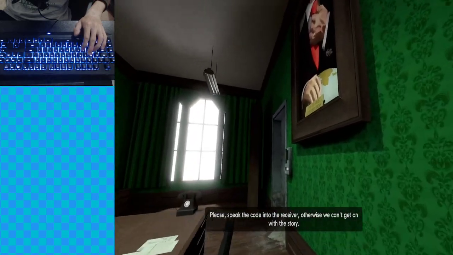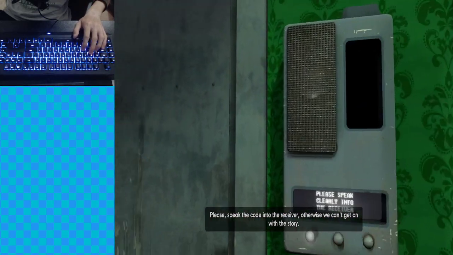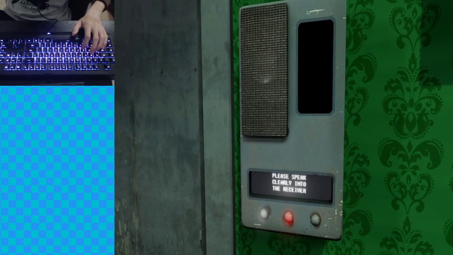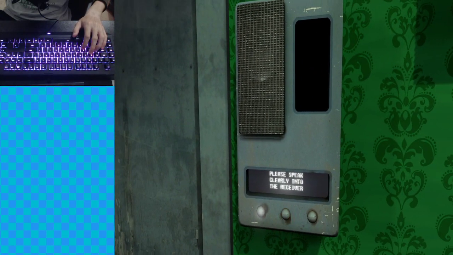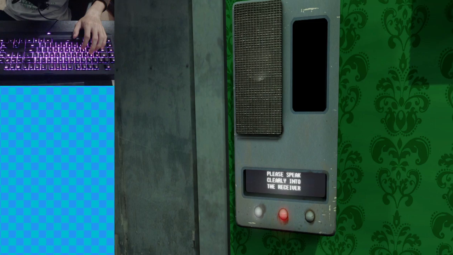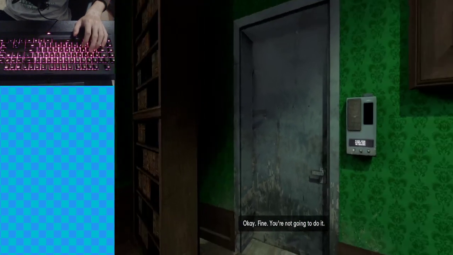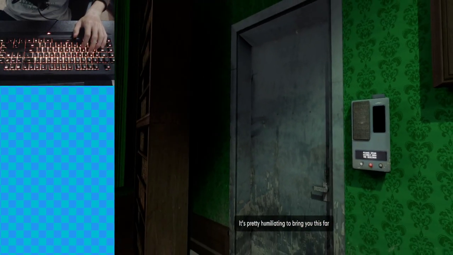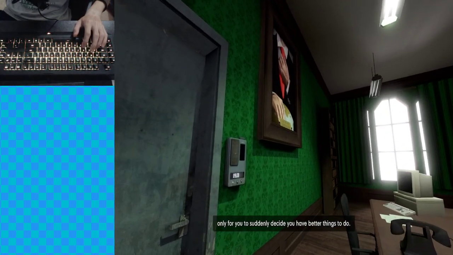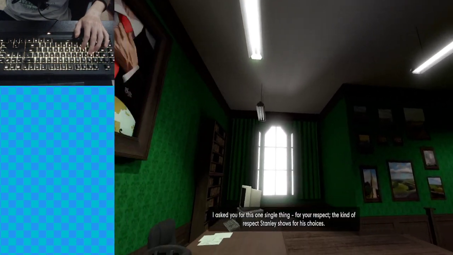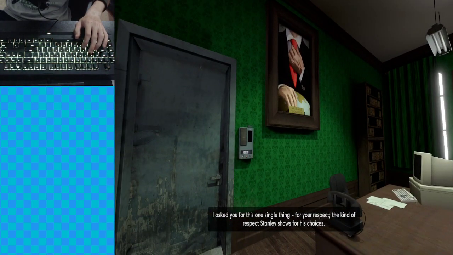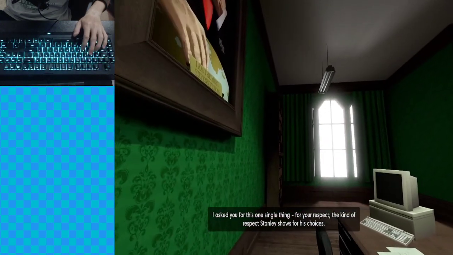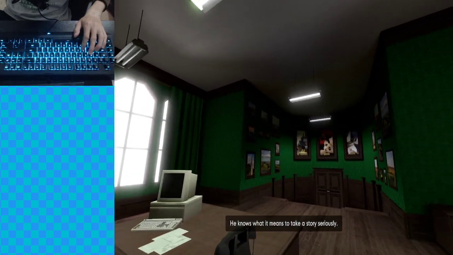Please speak the code into the receiver. Otherwise, we can't get on with the story. This is a crucial step. Okay, fine. You're not gonna do it, but you know what? Your ice cream machine's down, isn't it? It's pretty humiliating to bring you this far, only for you to suddenly decide you have better things to do. We asked you for this one single thing, for your respect. The kind of respect Stanley shows for his choices. He knows what it means to take a story seriously.